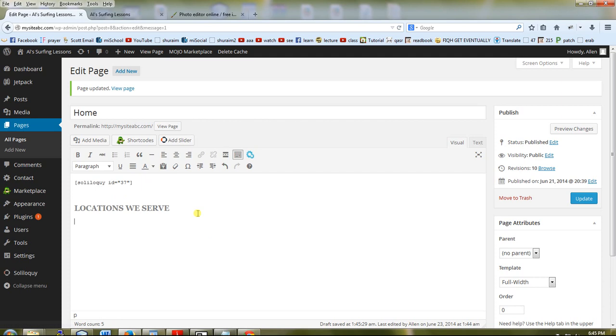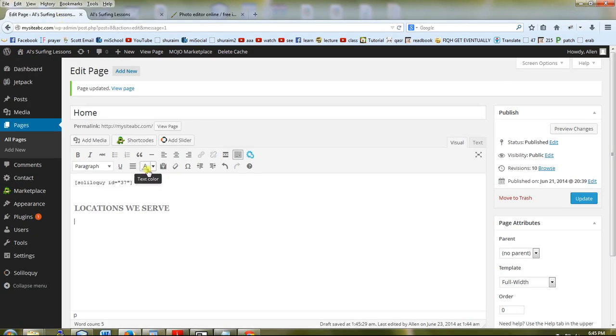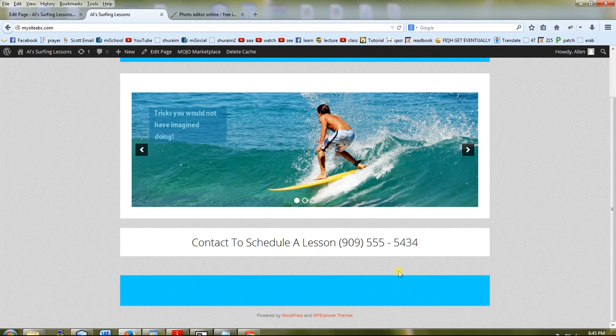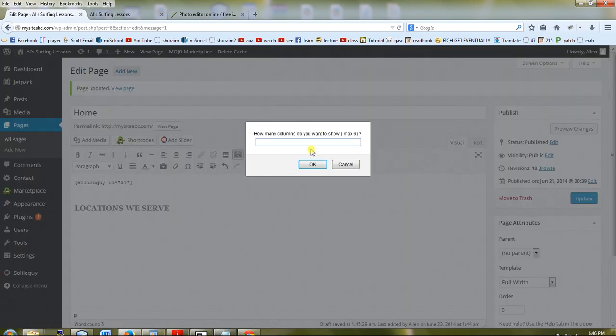Alright, space again. Now, we want to have the 3 columns over here. I'm so glad that we got our column plugin, because that's going to help us add the columns. You'll see that there's a blue icon here, looks very distinct. It says WEN's Bootstrap Columns. If you had not gotten the plugin, this would not show up. So yay! Click on that.